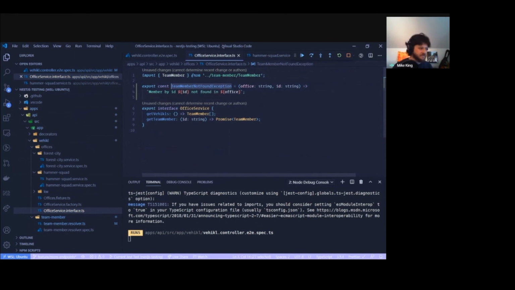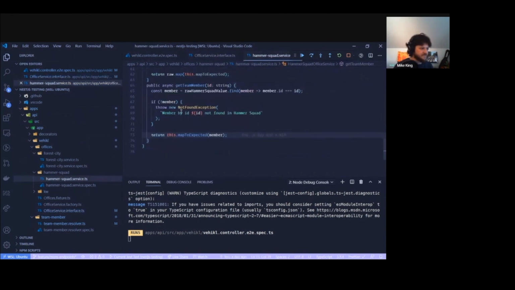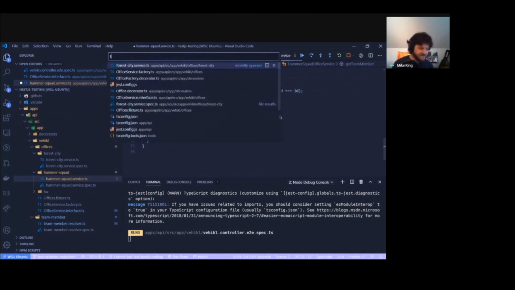So now we should be able to use this in our services down here. So this one shall have Hammer Squad and give an ID. Import that. And we'll do the same in Forest City.